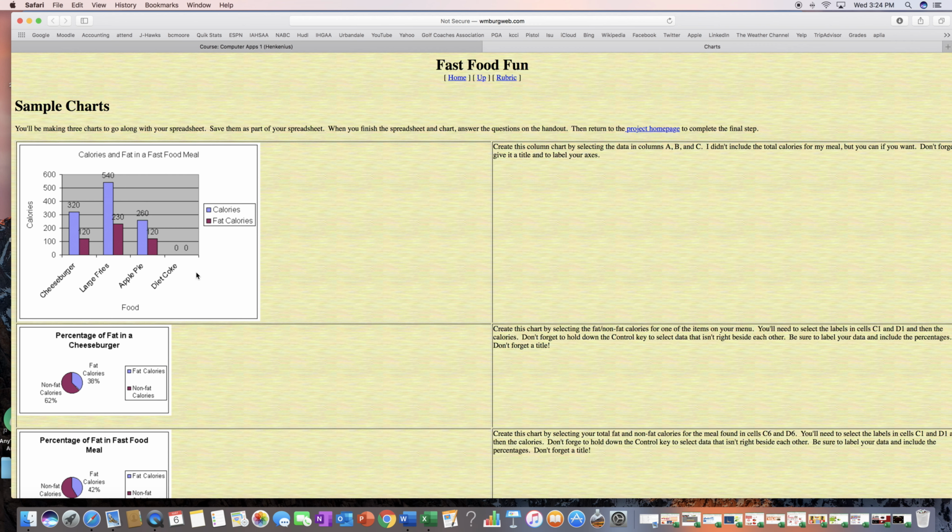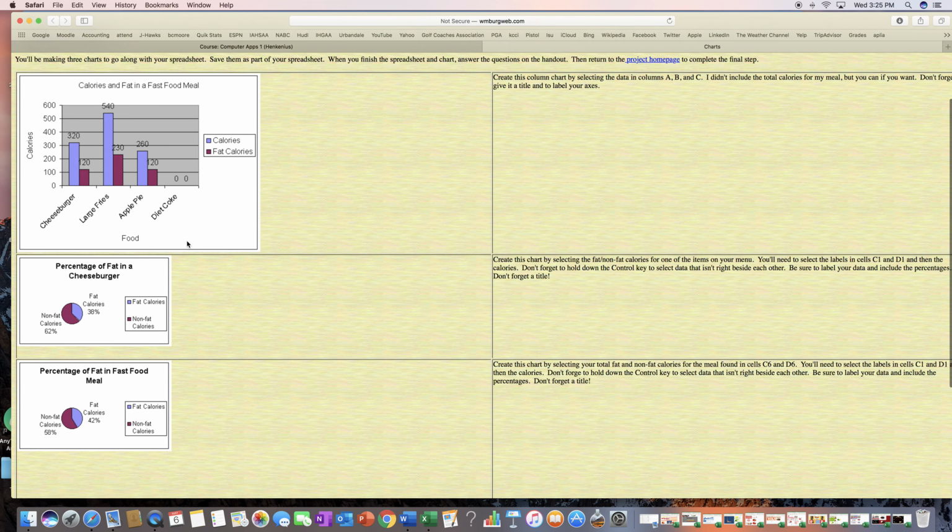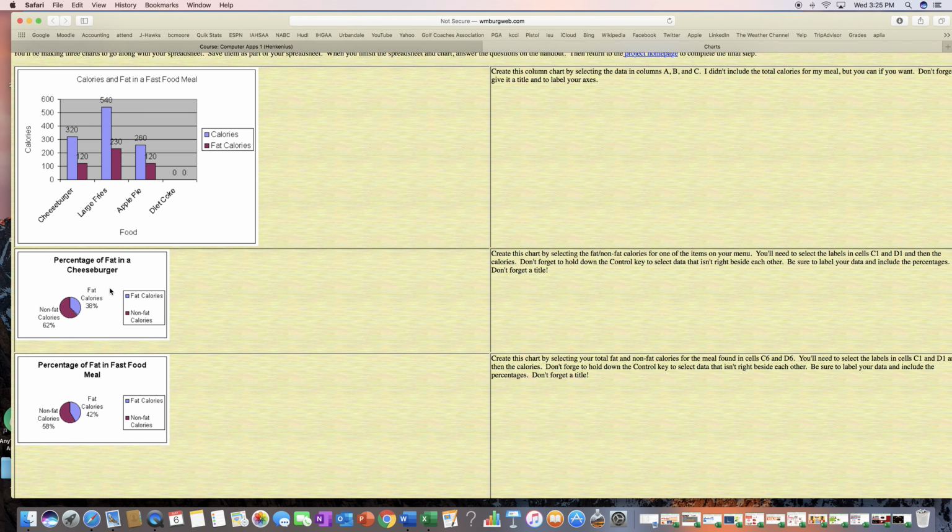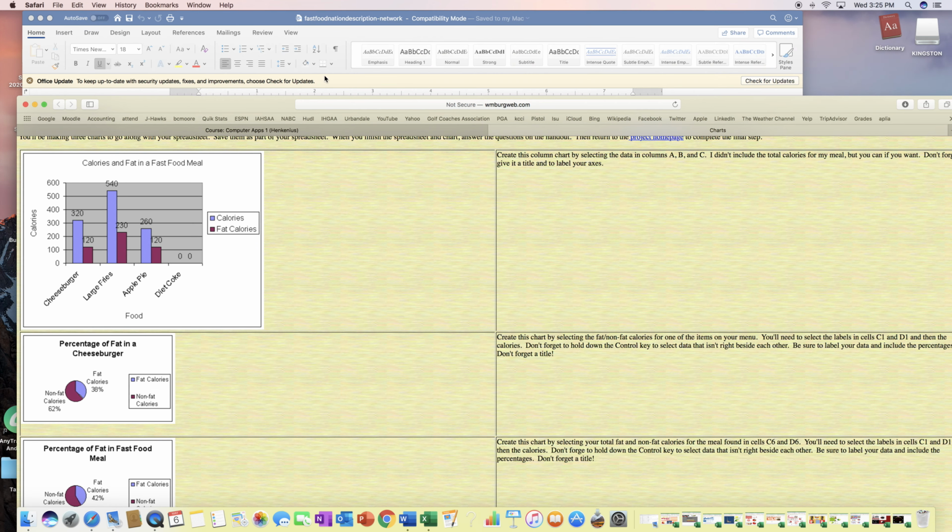Now, again, this isn't the best example because Diet Coke has a 0, and that's not very fun or cool to show. This is using your main item, the cheeseburger, fat versus non-fat calories. So this shows you fat versus non-fat for all of them. This is a percentage for your main item. And then this is a percentage for your total. I'll show you how we're going to go about doing those.